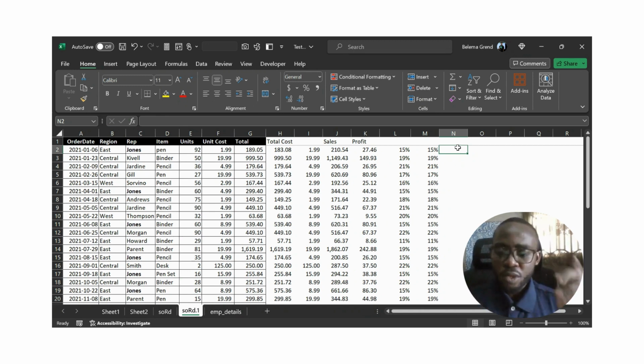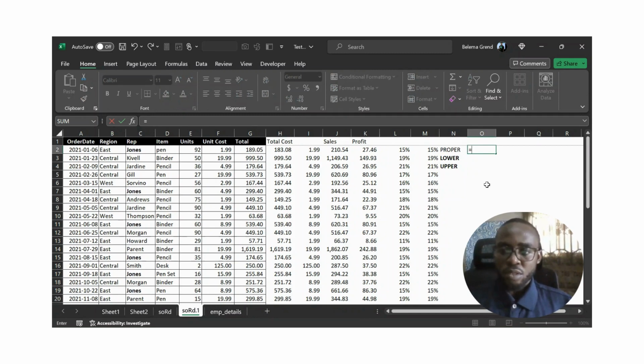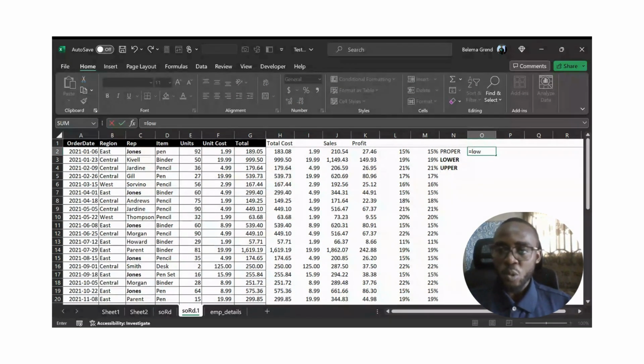You could use PROPER. We have PROPER, we have LOWER, depending on your need. We also have UPPER, as the name implies. Before we use PROPER, let's just start with LOWER. So let me say equal to symbol, LOWER. It converts all letters in a text string to lowercase, and here I'm just going to convert the name, this rep here.